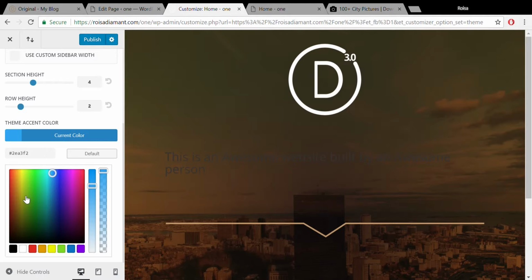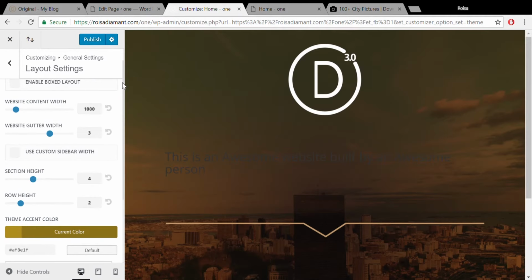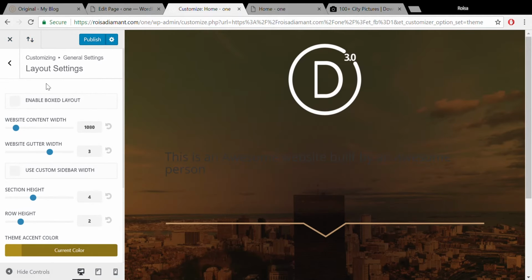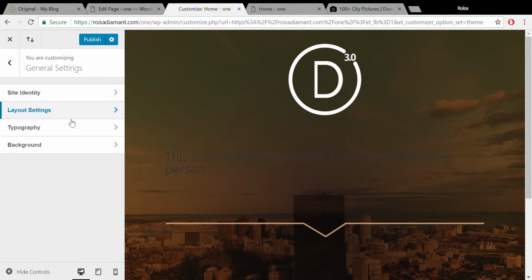So let's see, I want my color. My colors are dark brown. I want it to be this lighter brown. It's like yellowy brown. Perfect. Good, now let's scroll up. Don't press the cross up there, otherwise you'll go out without saving your changes.